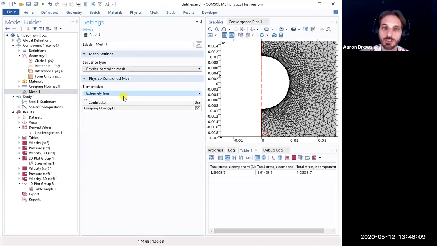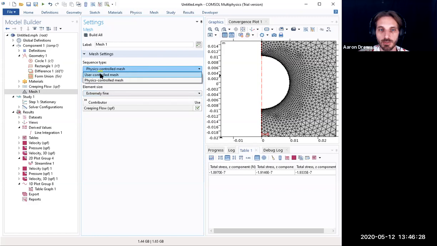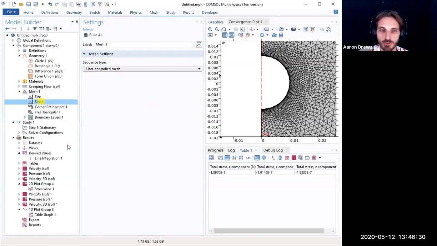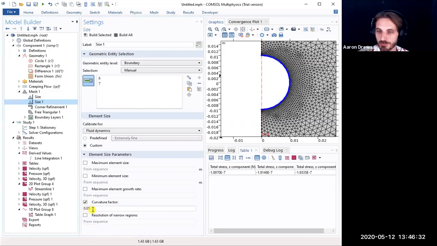So usually I start off with my physics controlled mesh and I do three or four of them on the physics controlled mesh. And typically that's enough to get me a fairly stable answer. If things are changing, like here, if I really needed this thing to agree, I might go a little bit further and do the user controlled mesh. And so I might click under here, user controlled size one. I was changing this curvature factor. If I wanted to change that, I could label this as my curvature factor.